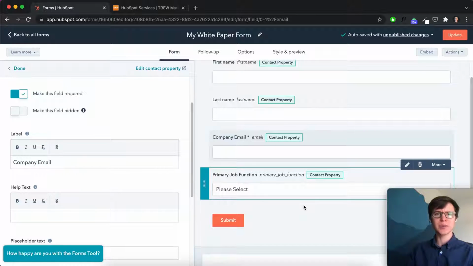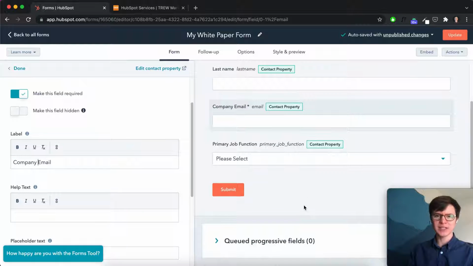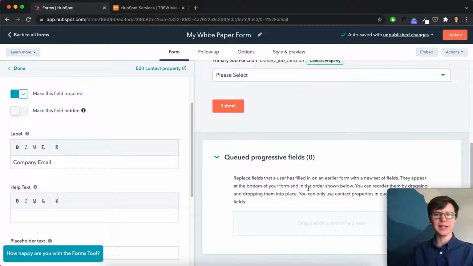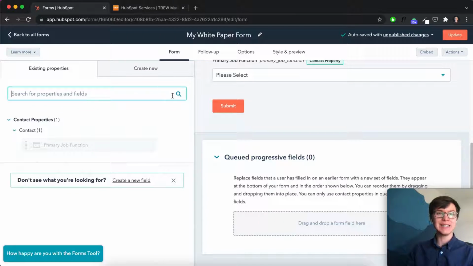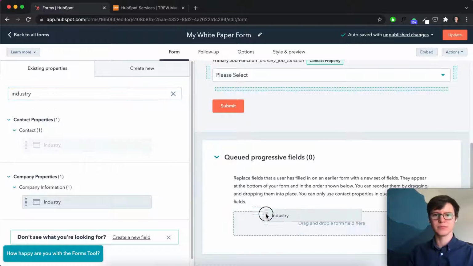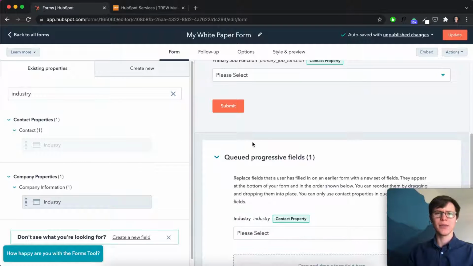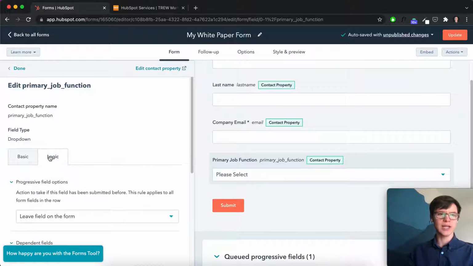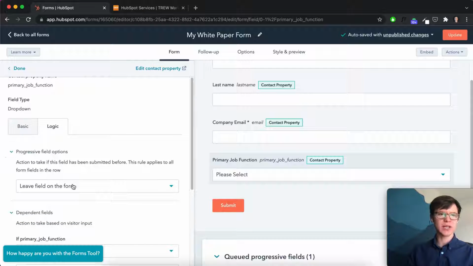Okay. Now that we've covered some of the basics, let's look at one of the advanced features, progressive fields. So first I'll set it up and then we'll explain it here. So under Queued Progressive Fields, I'm going to put in a field that I would ideally love to know. So I'm going to put in industry. There we go. And then up here, I'll have to select a field. I'm going to do primary job function, go over to logic, and under progressive field options, change that to replace with Queued Progressive Field.